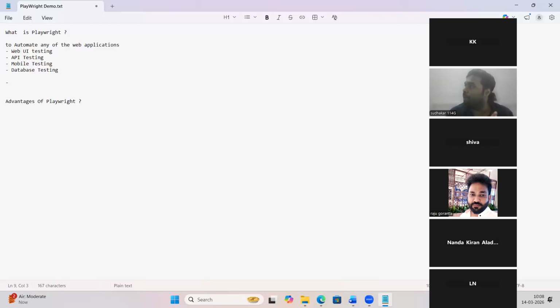Selenium is an open source software. You no need to buy a license. We can install, download it, and automate all the web applications. So we can download any of the software. It's a freeware. Selenium is a freeware tool.